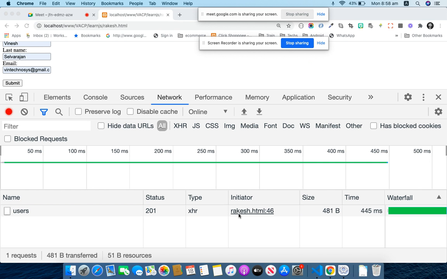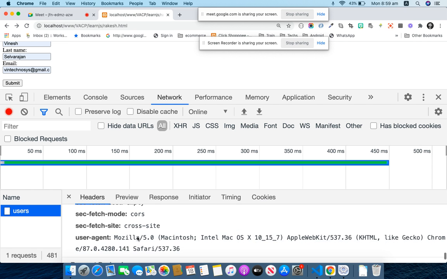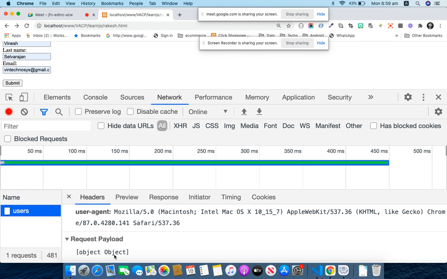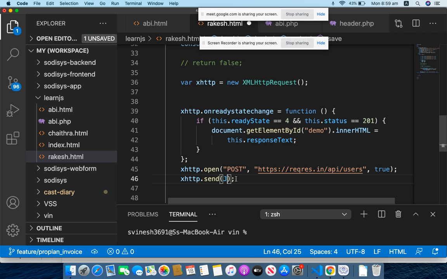And who initiated it? Procpage.html on line number 46. So now this is an XHR request. What happened in this XHR request? You click on it, you see it is a post request. And in the data we have this one. As I told you, this is an object because we are trying to access an object here. But there's a mistake here. We should not send the direct object like this. Whenever you send this, it should be stringified and sent. JSON.stringify.